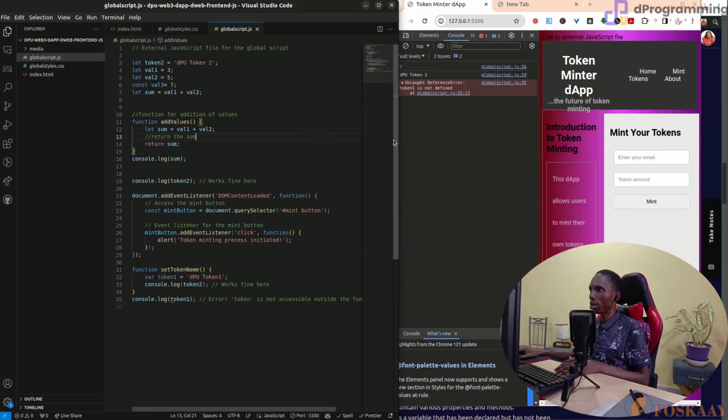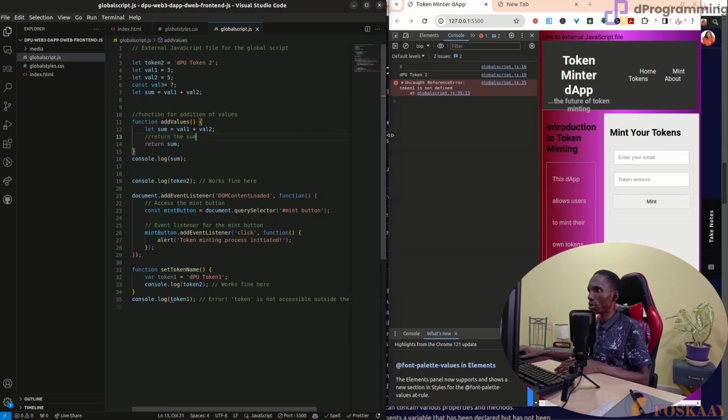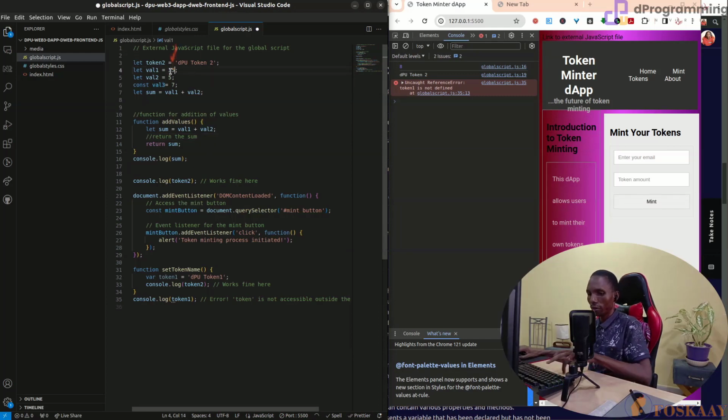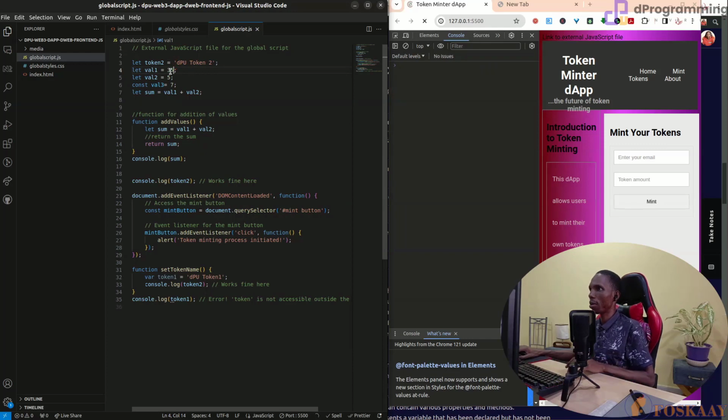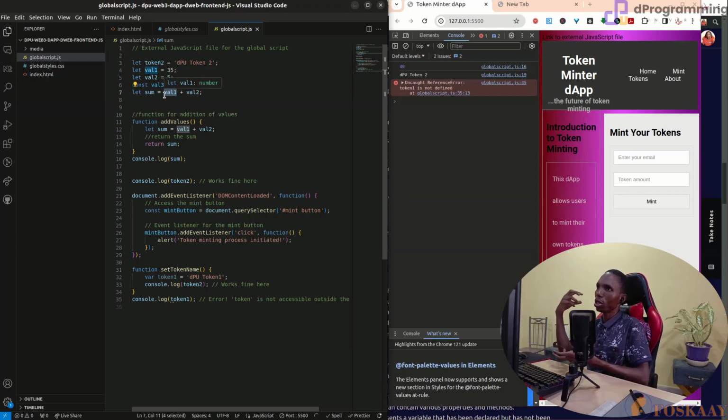So if I just decide to change this now to 35 and save, look at what will happen. Do you see it? It becomes 40. So I don't need to go and take it again, because anywhere this variable is used, it continues to take the value. You understand? It continues to take the value.